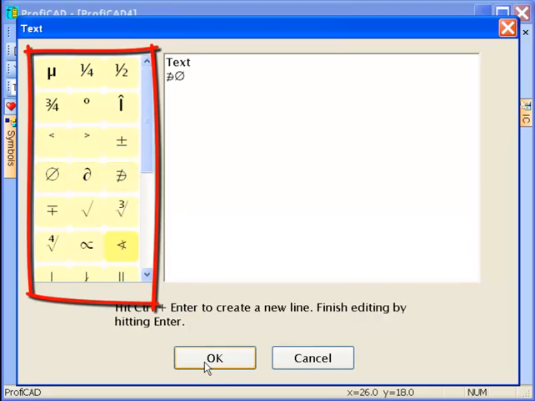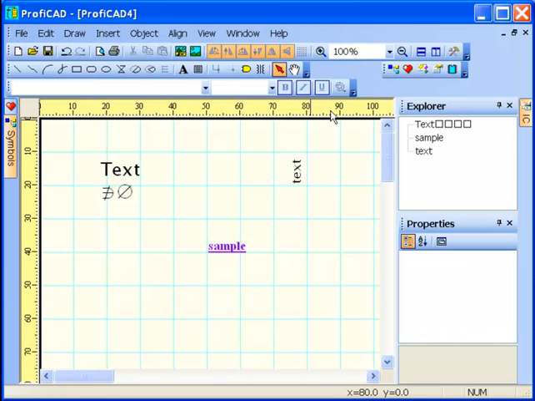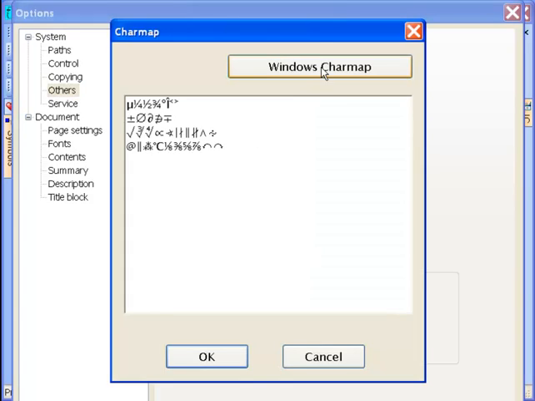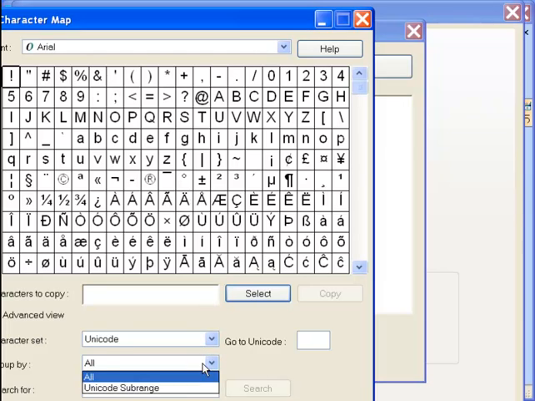This control offers characters not presented on the keyboard. Contents of this control can be changed in File, Options, Others, Charmap. A text area appears into which you can copy characters from the Windows Charmap.